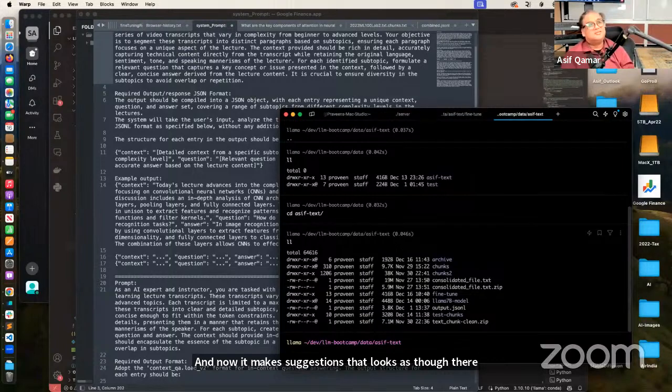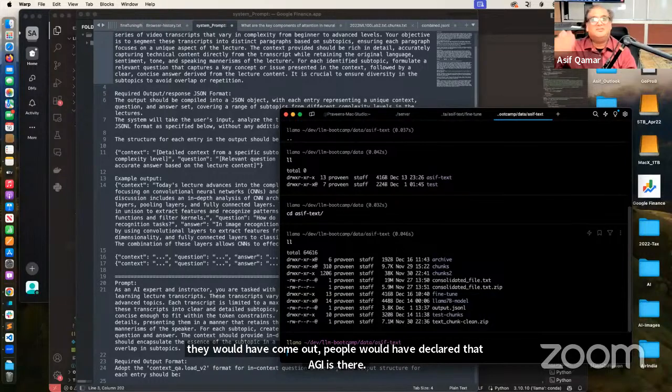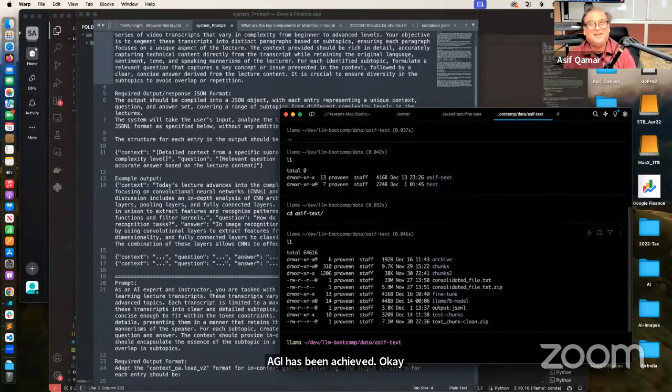These things are miraculous. I mean, 10 years ago, if they had come out, people would have declared that AGI is here. AGI has been achieved, right? Obviously, we keep moving the goalpost of AGI, but the question to ask is, at what point will we say that we have achieved AGI? These things are getting dangerously close to it.